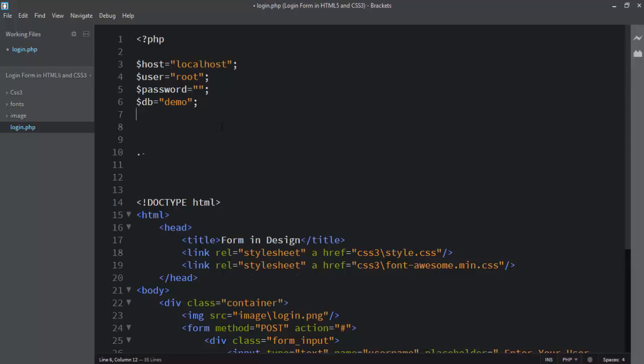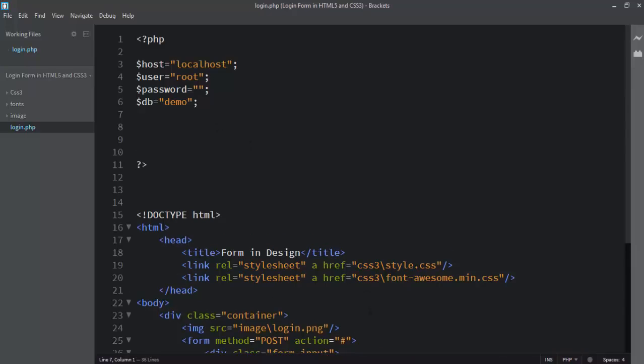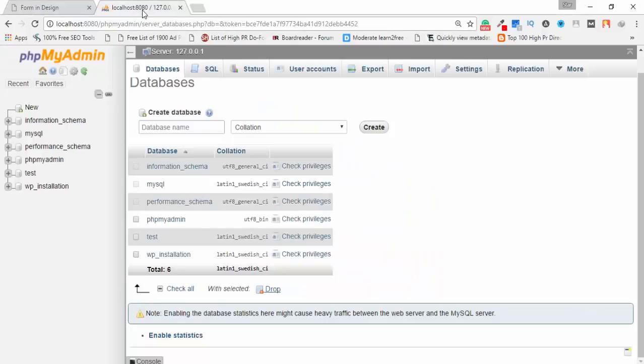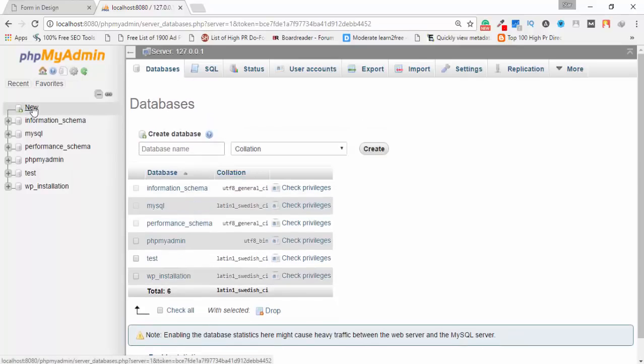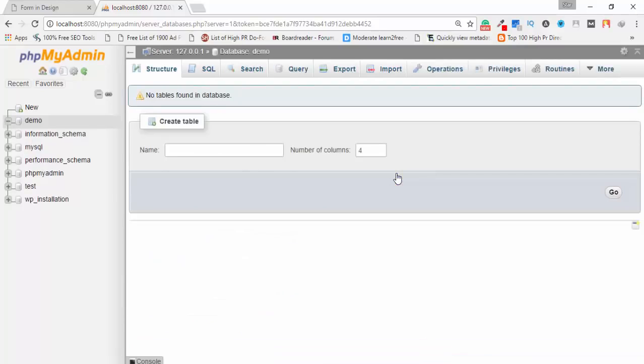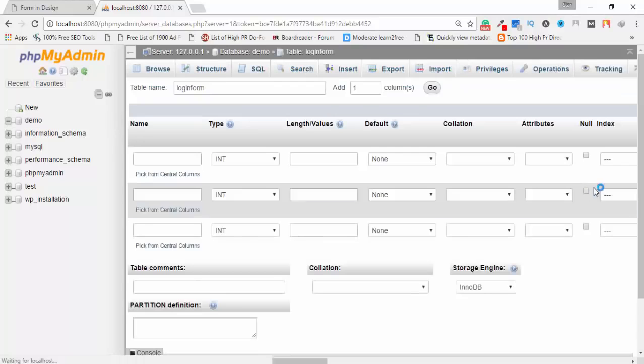The next step is to use the database. I go to my phpMyAdmin panel. I click on New and create the database called demo, and then I create the table named login form with 3 columns. The first column is ID, which will be a primary key identity, the second column is username, and the third is password. So I use 3 columns and click OK.